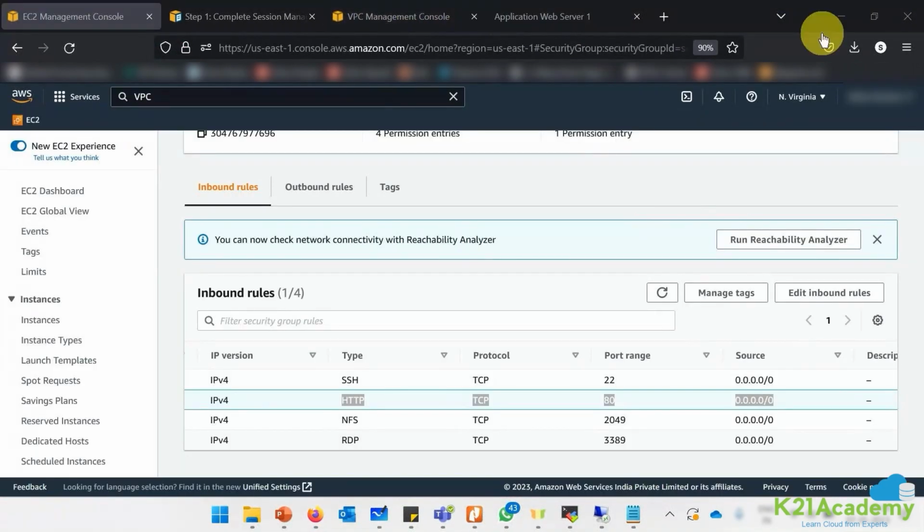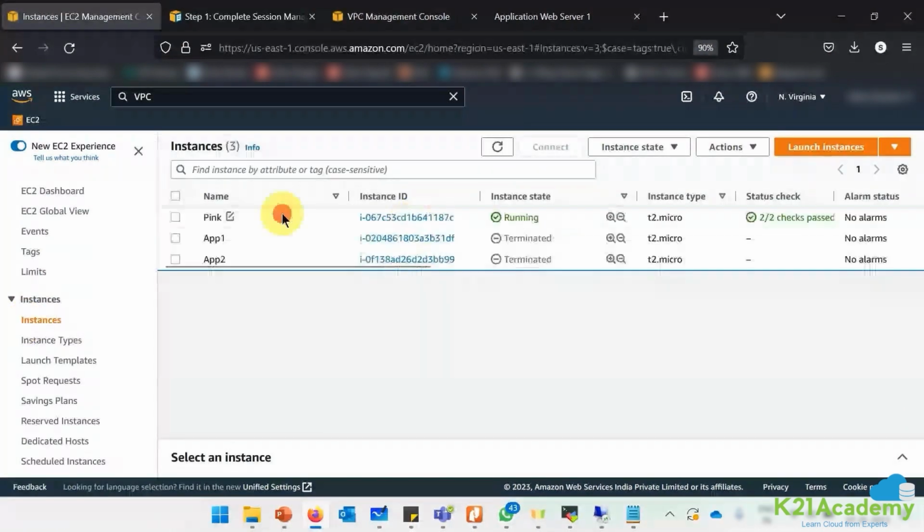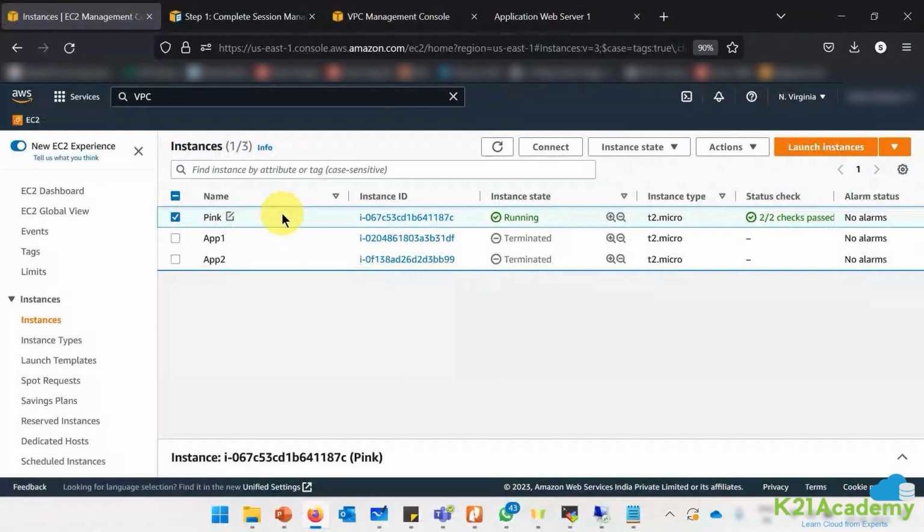Now I will launch one more server which is an exact replica of my pink server. How can I launch a server which is an exact replica of my pink server? I can achieve it by creating an image of this server and then launching a server out of the image. If I want an exact replica of this server, I will create an image of this server and then launch the server out of that image.